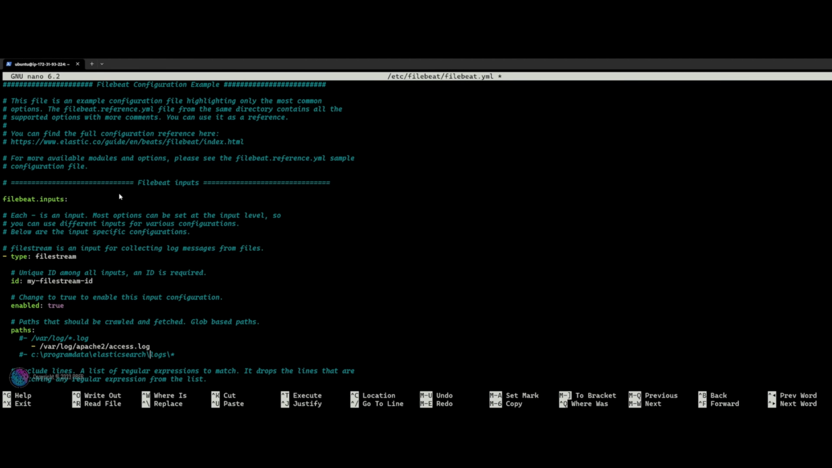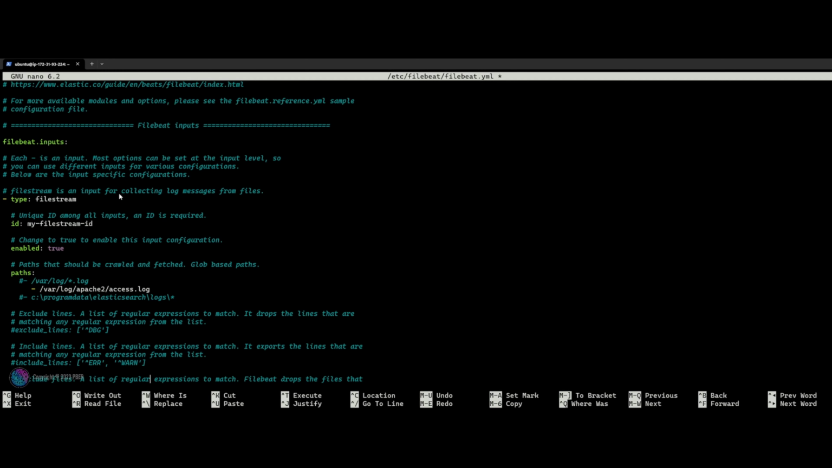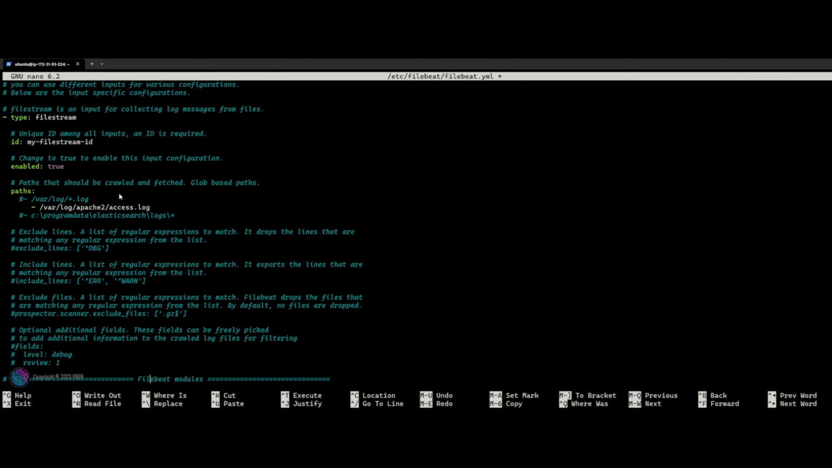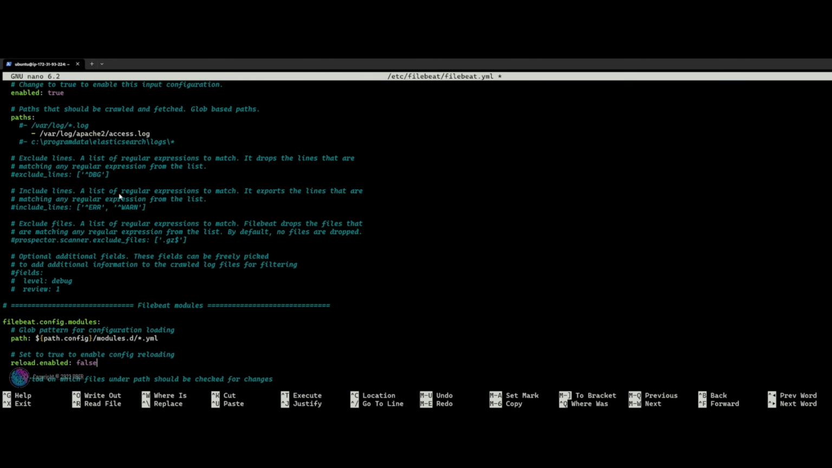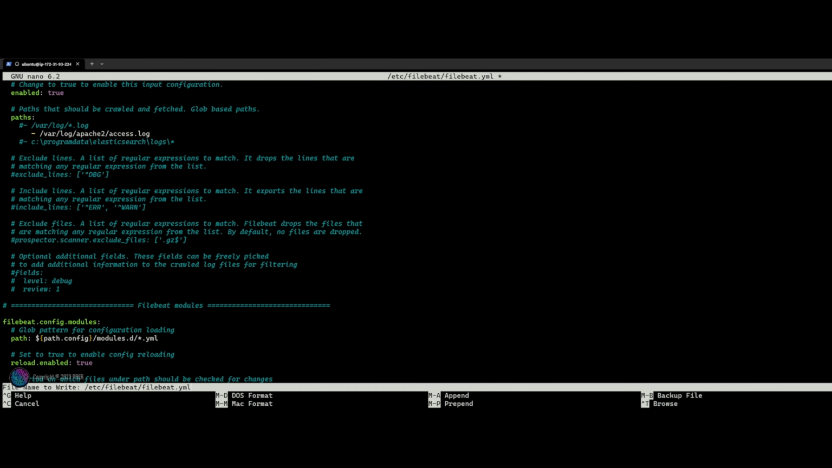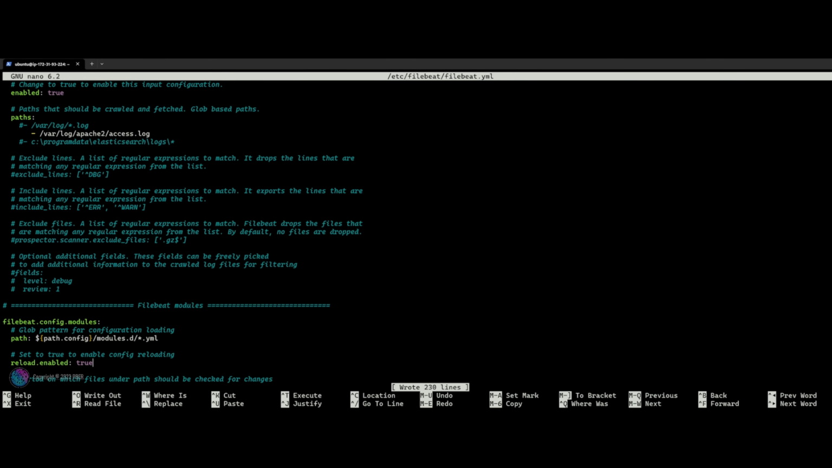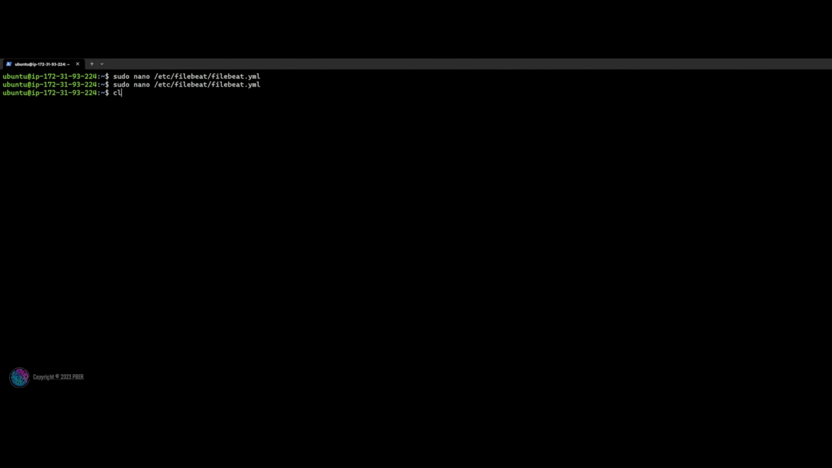So that value should be changed from false to true so that we can enable it. The configuration reloading, yes, here. Okay, so this should be true. Now good to go. So now what we'll do is we'll save this file. We will exit, enter, and we will exit. Good to go. Let me clear it.